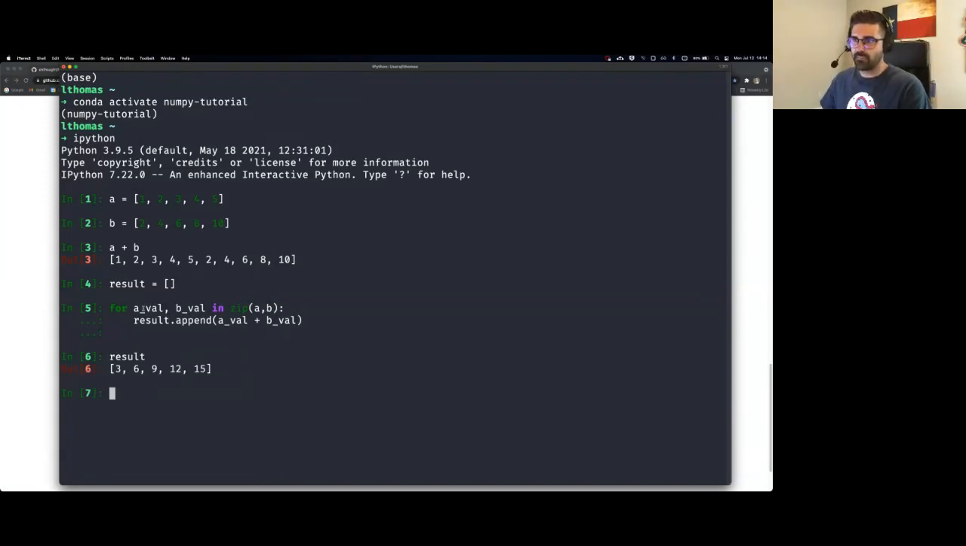Zip is just a function that's like a zipper. It's zipping these two things together, and it's saying for the value in A and the value in B, you're going to add those two together and append it to the result. So we're getting 1 plus 2 is 3, 2 plus 4 is 6, 3 plus 6 is 9, and so on. If we didn't have NumPy and all we had was vanilla lists, we'd have to do something like this for loop where we're iterating over each item and adding them together.